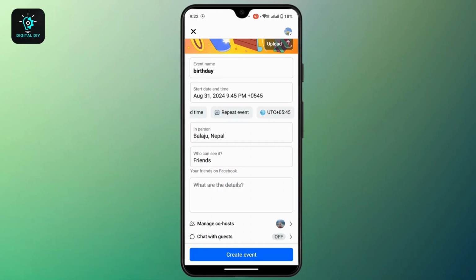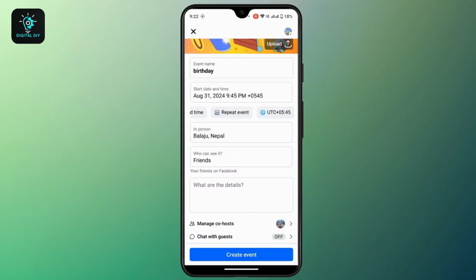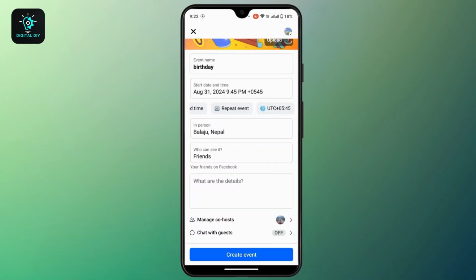Now if you would like to turn on the chat option with the guests, you can simply tap on it and then simply turn on. Or if you would like to keep it off, then you can simply leave it as it is. Once you've provided all the information regarding your event, tap on create event and then your event will be created. So that's how you create an event on Facebook, and that's all for today's video.